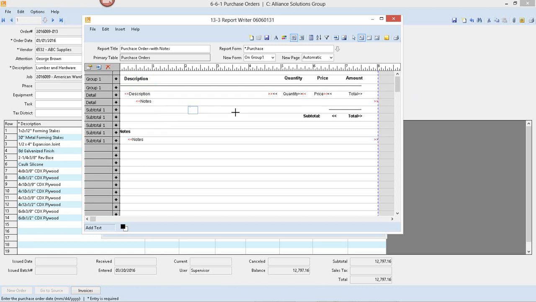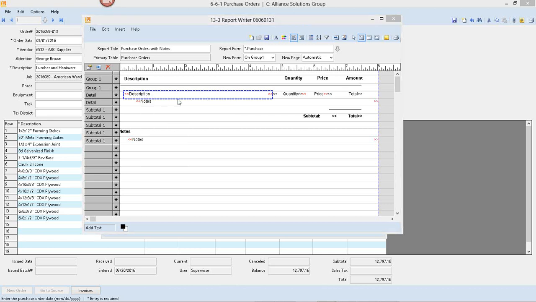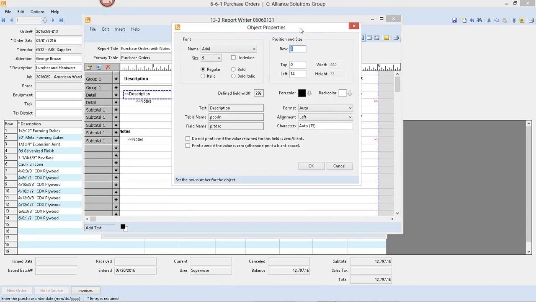Now what else do we want to do? Let's change the font. So if we click on a field, we're going to right click and go to properties. You can see the properties of the field.